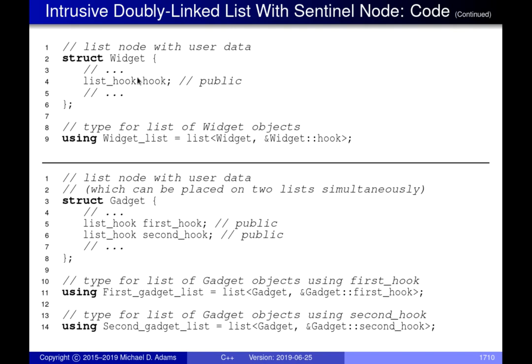So I have some kind of widget, and I want to create a container of widgets. I have this list type here, which is our doubly linked list with a Sentinel node as the underlying implementation. In a non-intrusive case, you would just specify maybe widget and you're done. There's one template parameter, which is the type of the elements. But with the intrusive case, we have this extra parameter here. This is the first difference that we notice.